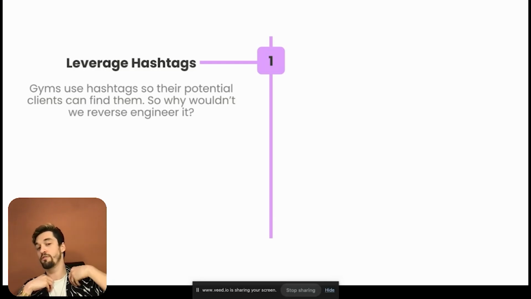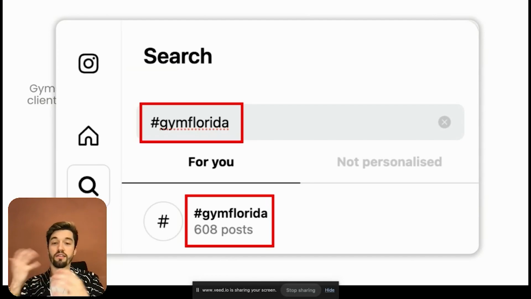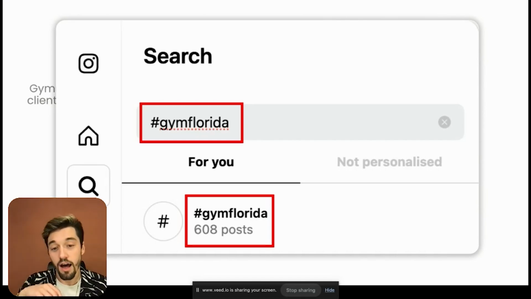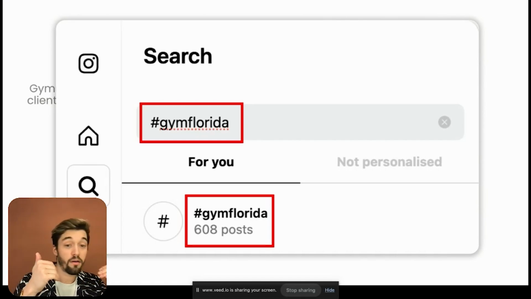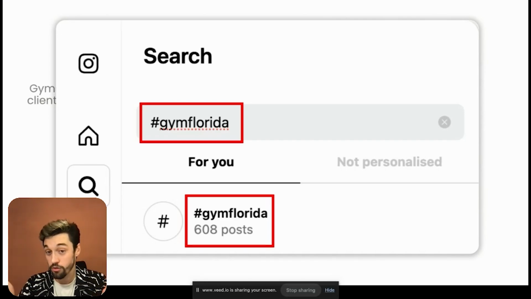Like I want to sell my service to a gym, so I will find them the same way they will find their clients. First, let's say, for example, if I go to Instagram on a search bar using my beautiful phone, I will find 608 posts, which are made by gym owners, which I should be able to reach out to, so I can text them and try to sell them my services.